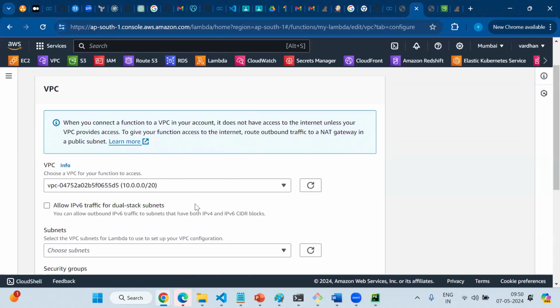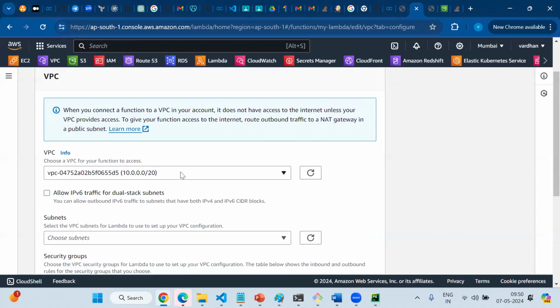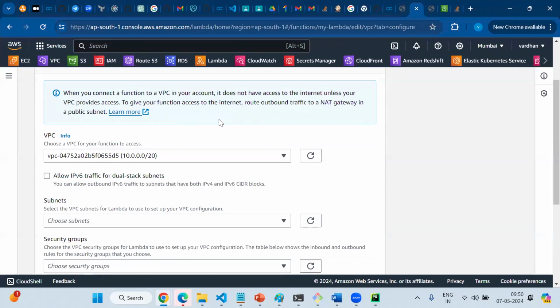If you give a VPC, it will not be accessible from outside. If your request is coming from an API gateway to trigger your Lambda, it will not get access. You are saying that access is through the VPC only, indirectly.